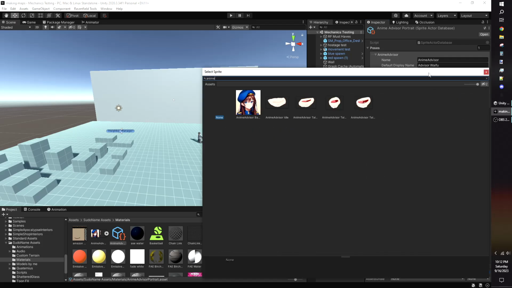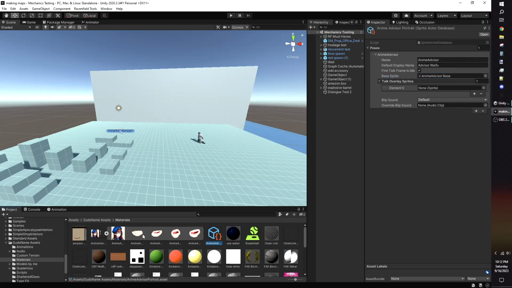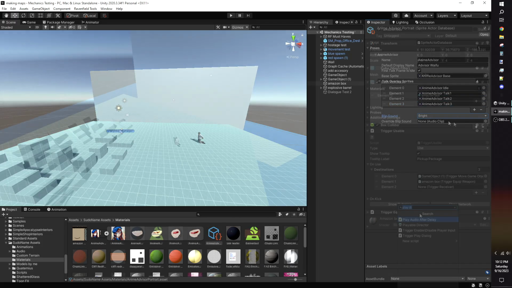Assign your base sprite to the base sprite slot. Assign your mouth shapes to the talk overlay sprites. You can change blip sounds or use a custom blip sound if you have an audio clip for it.